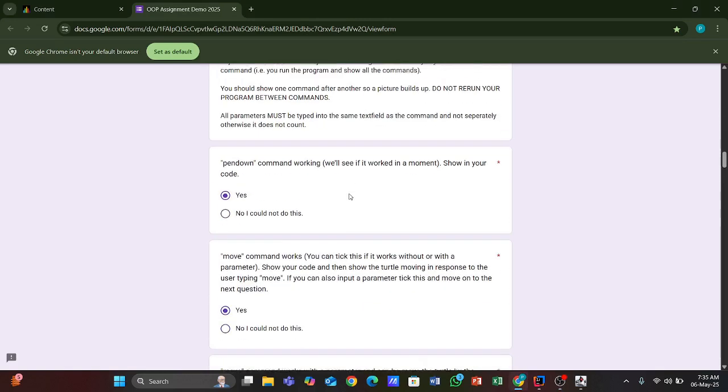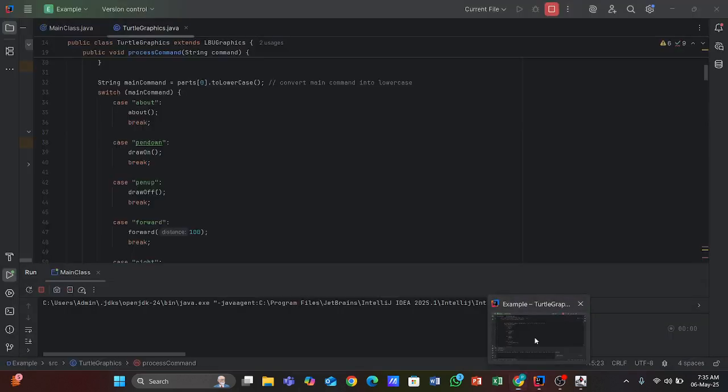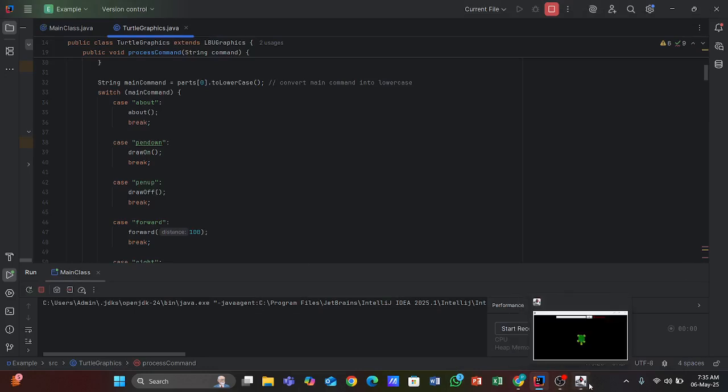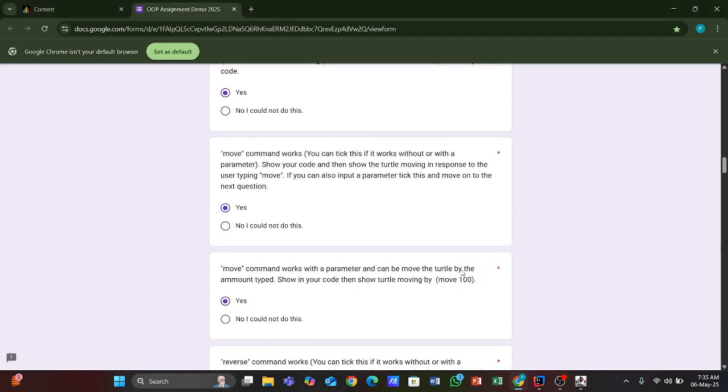The next requirement is command support, and the first requirement is that the pen down command works. Let's see the code. So this is the code for the pen down case. Now let's run the command itself, pen down. So the command is working.